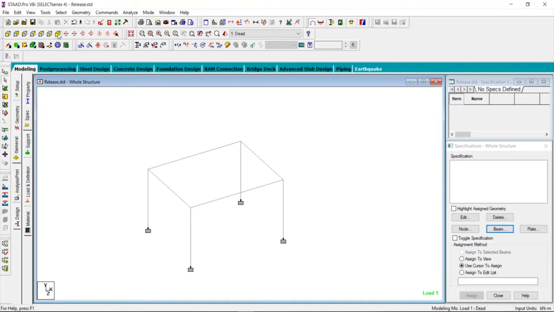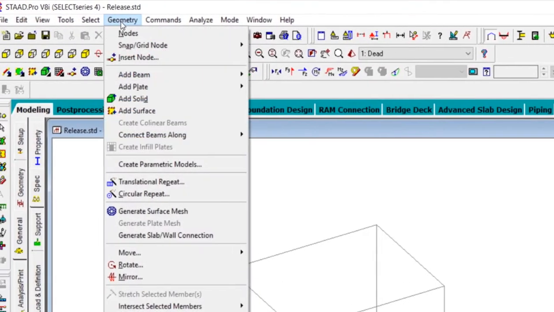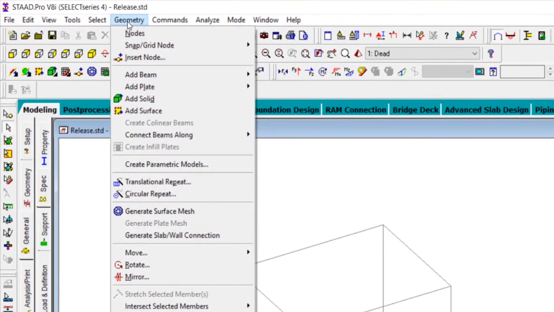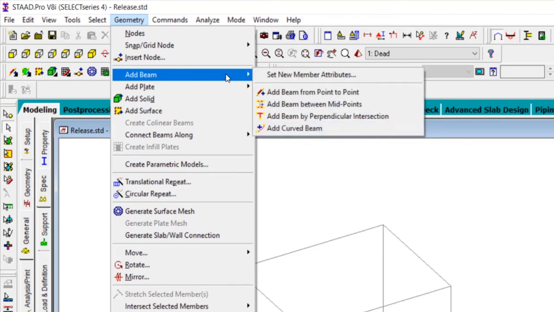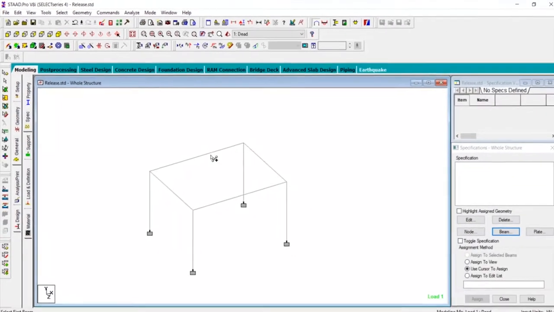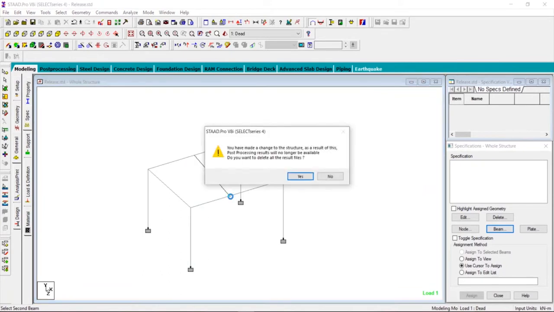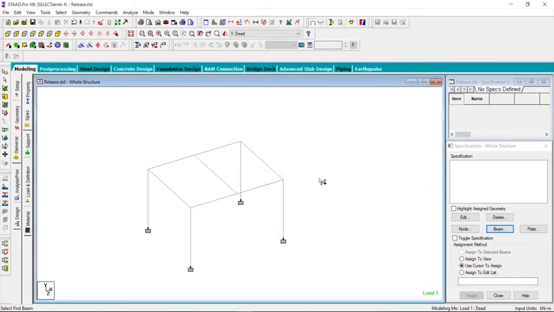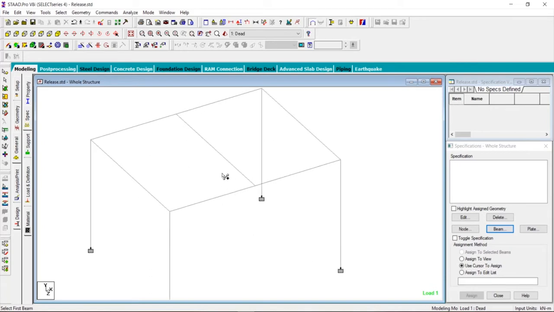I'll just go to the isometric view, and after that I'll go to geometry, and after that I will go to add beam, and I'll go to add beam between midpoints. I'll select this member and I'll select this member. Just click on yes. If you run this model and go to post processing and see the movement, you will see the movement value at these 2 points. You can pause the video and see that. But in a real structure, what happens is that the movement at this position is 0. And why is that? I'll explain it to you.